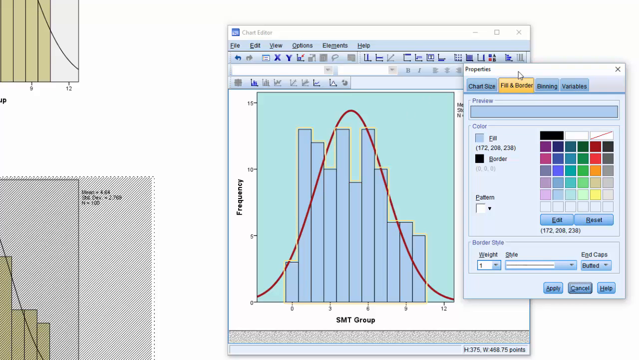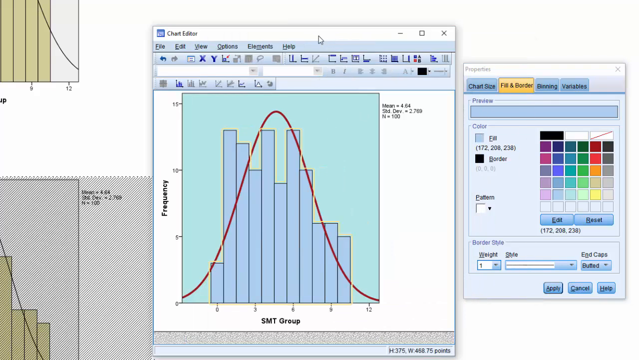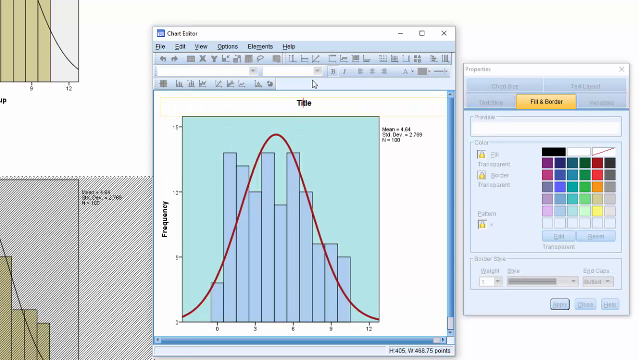The next thing we're going to do is give it a bit of a title, and up the top there you'll have this button here which tells us about the title, and here we can add a title. So what we're going to call this is the distribution, and we're talking about pain scores, and we're talking about the SMT group. So it's distribution of SMT group pain scores.